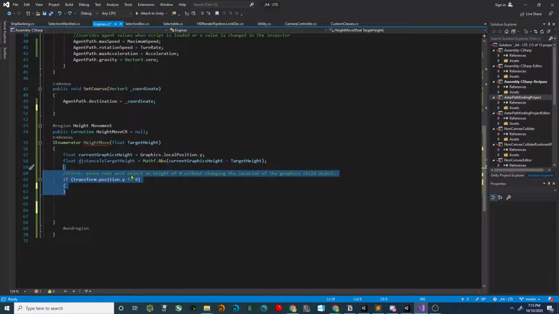And the first thing I'm going to do is place the root unit object at a height of 0 without changing the location of the graphics child object. In the past I've had problems with moving the height of the root unit object, for some reason just shooting up into infinity from some unknown glitch. It was probably a coding error, but this is how I solved it.